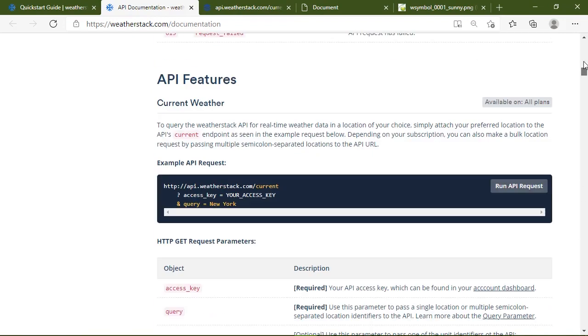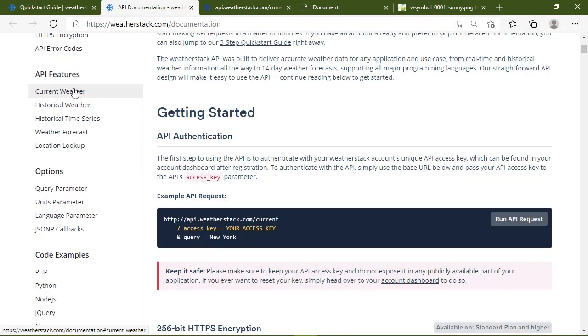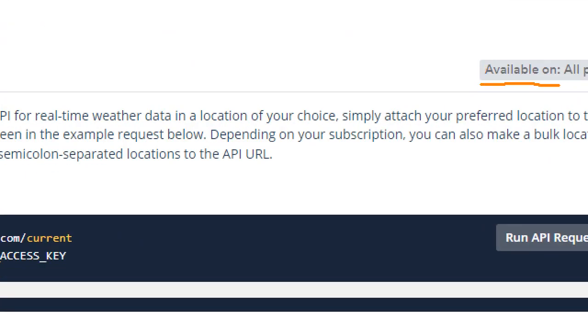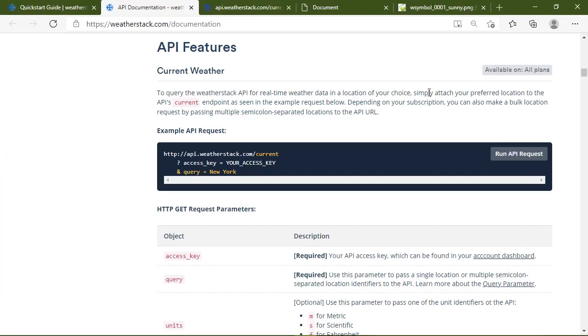All right, so let's take a look at the documentation. So let's go to the information on the current endpoint. Now you can see over on the right hand side there's this "available on." That's going to tell you what endpoint is available for whatever subscription that you're using. So the current weather is available for all plans.